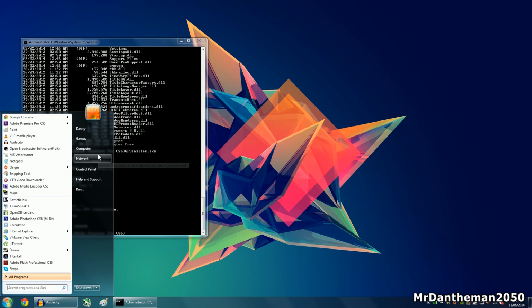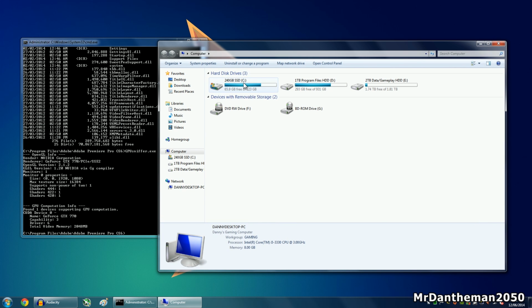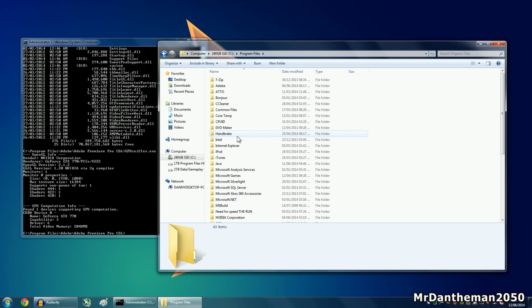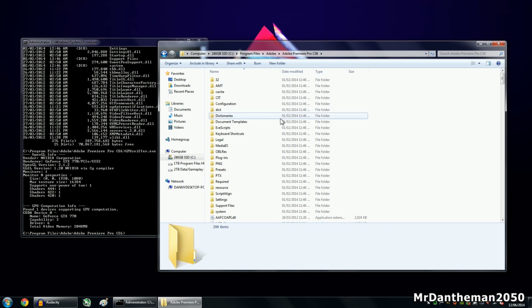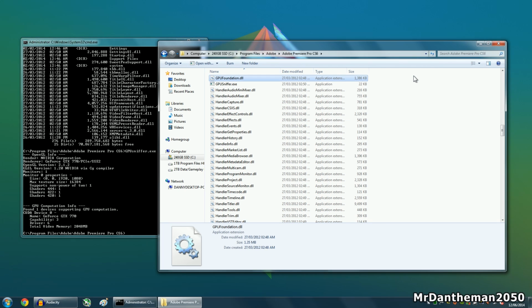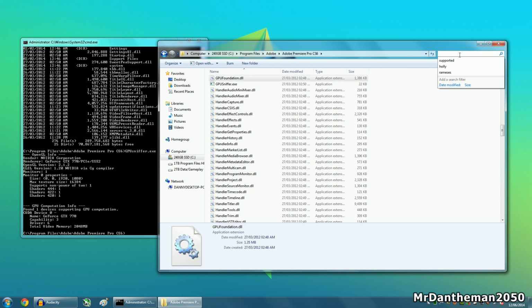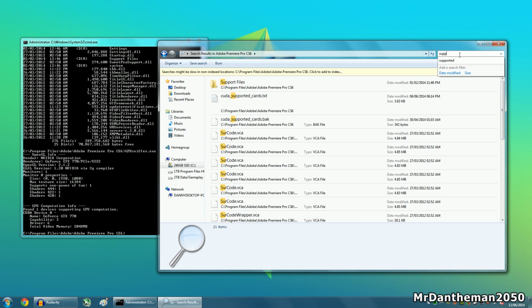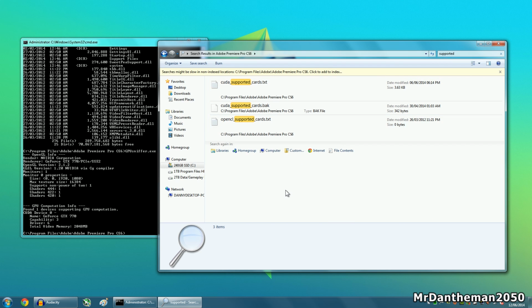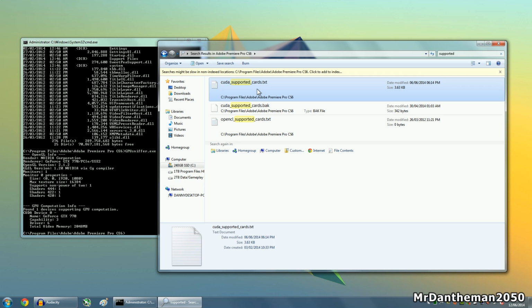Now, go to your start button, click on computer, go to your C drive, go to Program Files, Adobe, then Adobe Premiere Pro, there it is. And then you want to go down, and there's a text file called supported, CUDA supported cards, yeah? And you also get OpenCL supported cards.